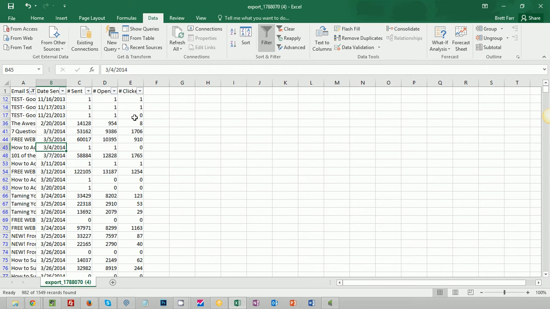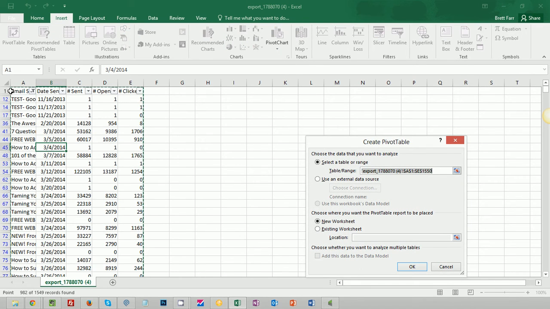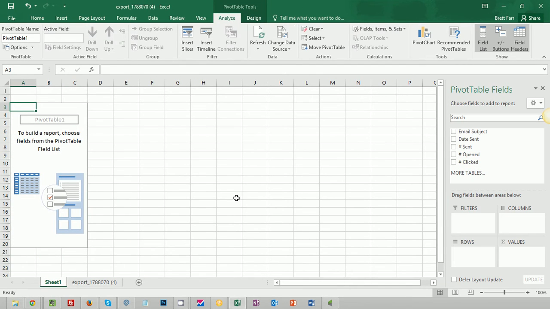So I'm going to click into my table, and I'm going to click Insert, and there's a Pivot Table option. It's going to ask me which table I'm referring to, and it's giving me these marching ants all the way around the table that I'm looking at, which is perfect. That's what I want. I'm going to hit OK, and now it gives me some pivot table options.